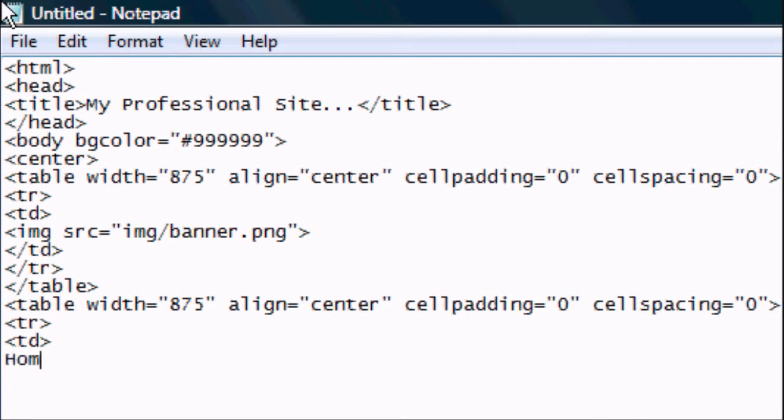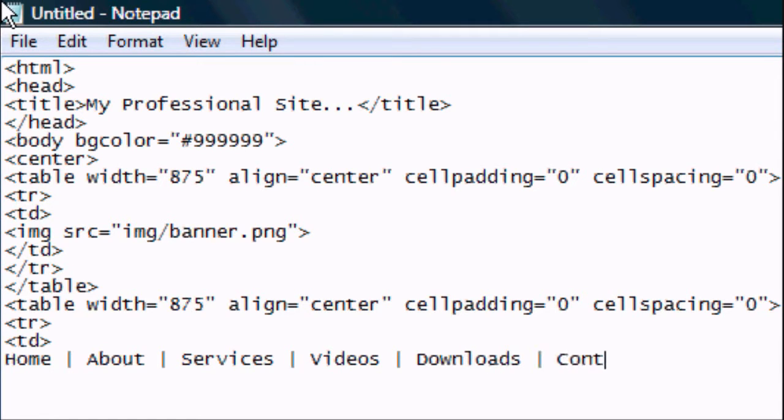And inside that we're going to have the menu bar, so home, about, services. As you'll see, I'm putting lines in between these. These are just to break them up. This isn't coding, this is just a form of text. So videos, downloads, and contact.